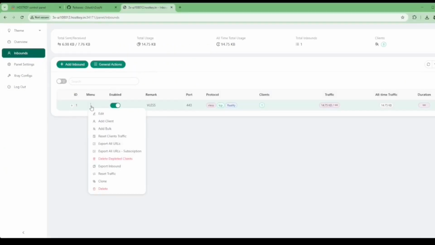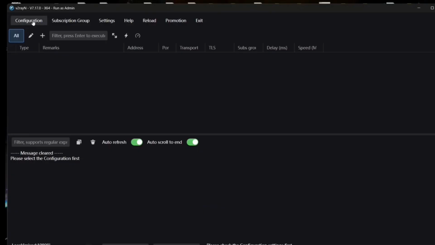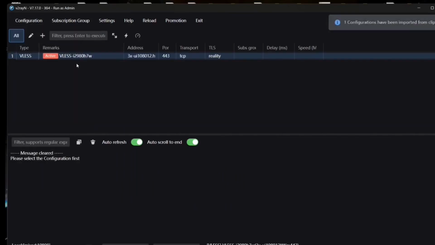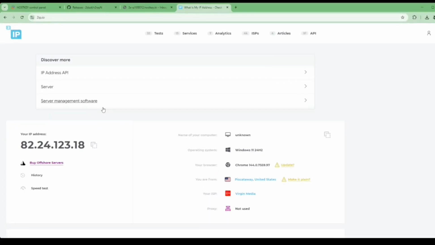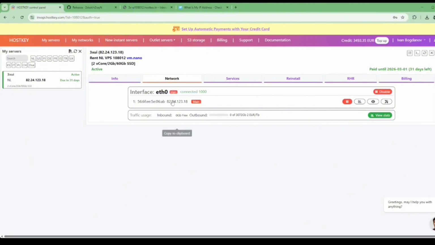Go back to 3X-UI, copy your connection link or subscription. In v2rayN, import the configuration, either by pasting from the clipboard or adding a subscription URL. Select the profile and enable it. To verify everything, open any IP check website in your browser. If your public IP address has changed to your server's IP, the connection is working correctly.